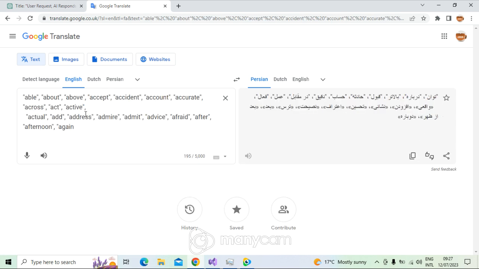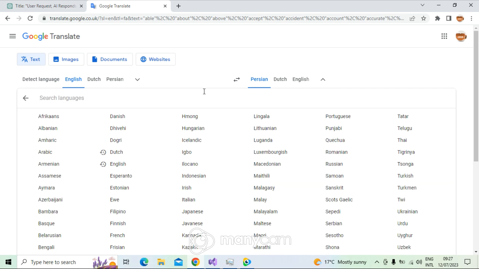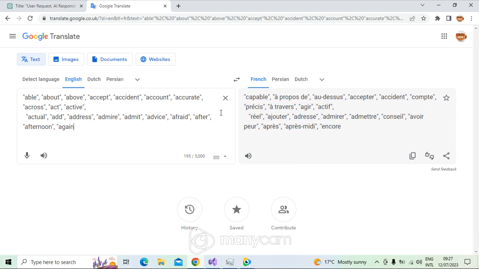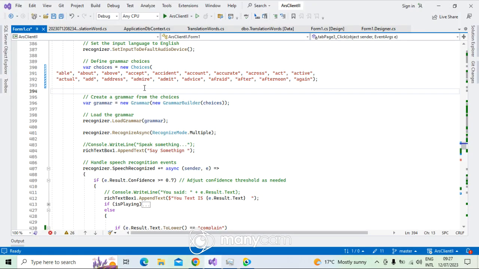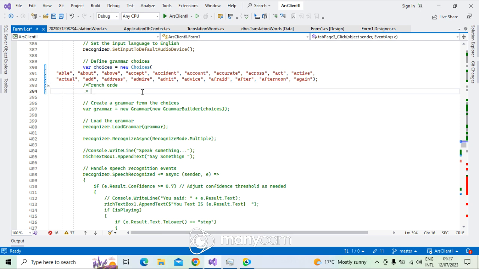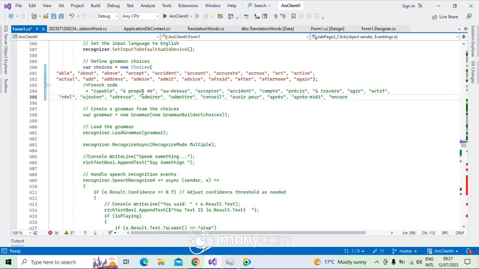I say this is my English word, and now you give me exactly the same order in French. When I have this: capable, à propos de, au-dessus, accepter, accident, compréhension. Okay, I'm going to copy this. This is exactly the same as here, but I'm saying here, okay, this is French order. Then I'm saying here, Big Daddy, save it.